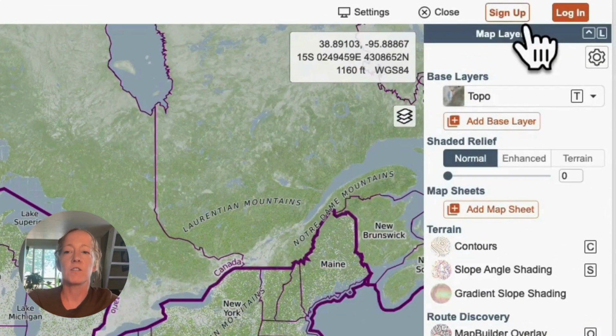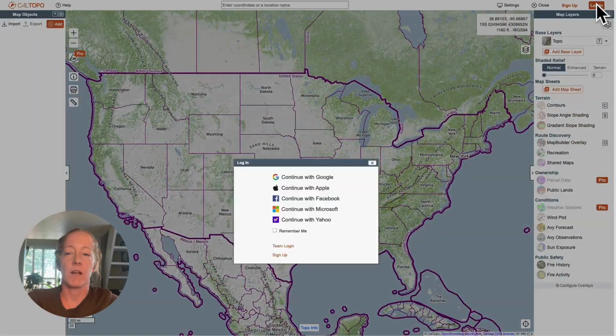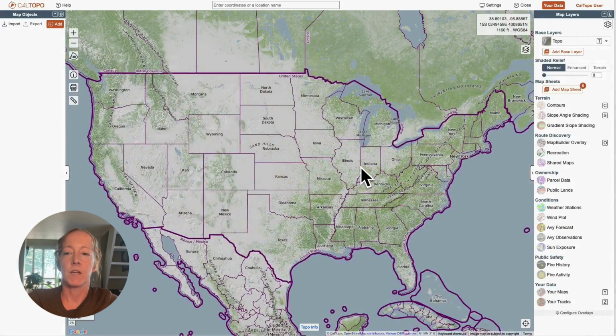From here, you'll choose either sign up to create a new account or log in if you already have one. I already have an account, so I'll log in now. There we go. Once you're logged in, you'll land back in the map viewer. Let's take a quick look at how it's organized.